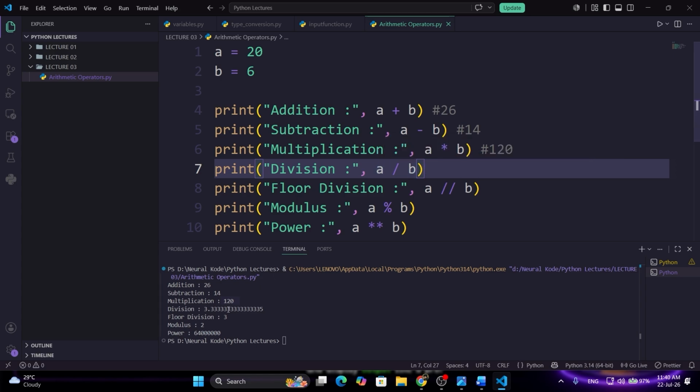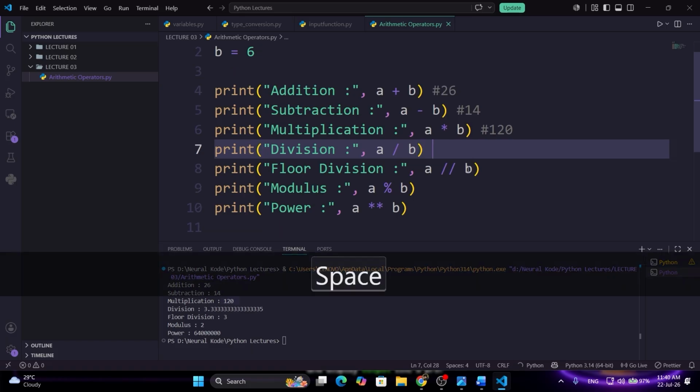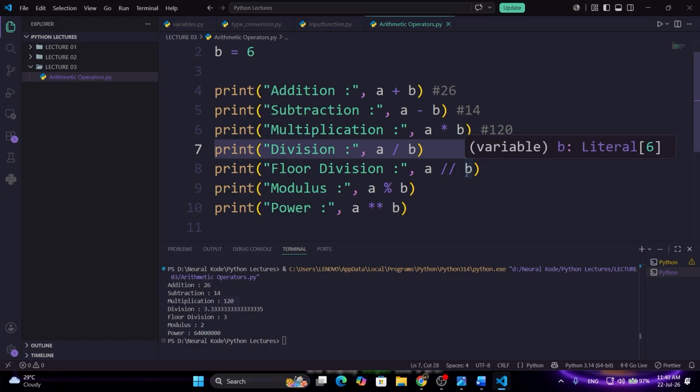The next thing is division. Division of 20 by 6 will be 3.33333 something. The calculation is the work of the compiler, or you can say the work of the machine. You just need to write the logic. You do not need to be specific with the calculations; they will be done automatically. You just need to know which operators you can use to get the specific output. This is the simple meaning of coding.